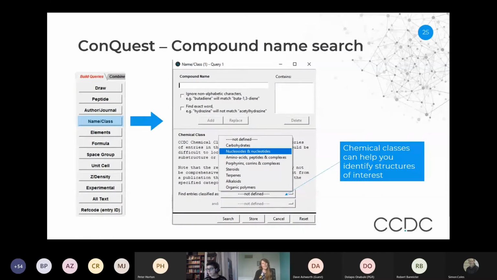So that's author and journal name, but what happens if I would like to search for a particular chemical or a particular molecule? So there's a number of ways to do that, and the first one that we're going to look at is using the name class search functionality. So if I go back to my build queries along the top and I click on name class, if you do that, then you get to see this name class box.